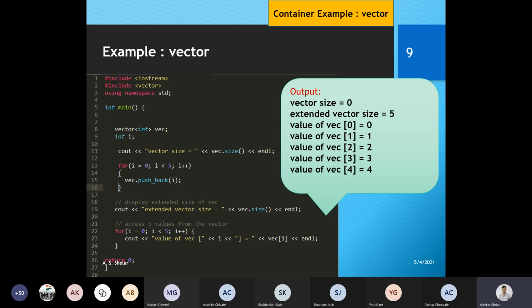So it will store 0 first, then it will iterate again, go to the first index, then second, third and fourth. Why is it up to the fourth? Your for loop is up to i less than 5. So these elements will be stored into the vector.